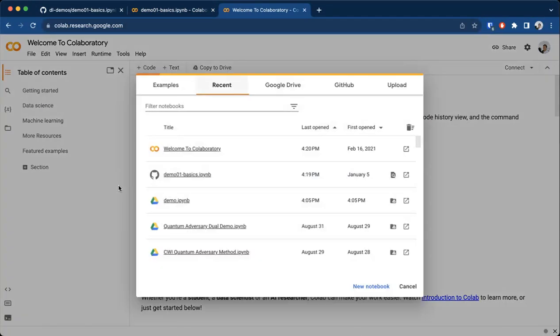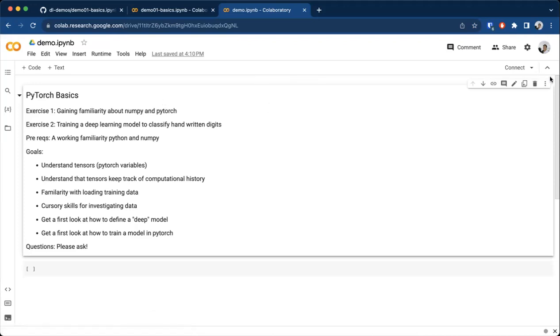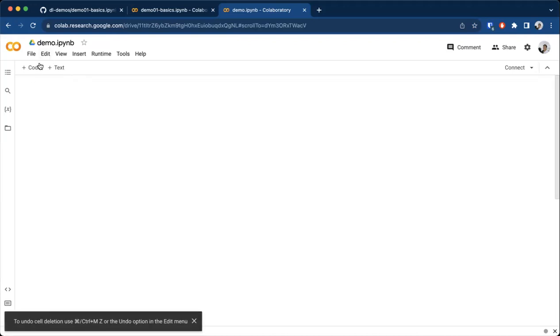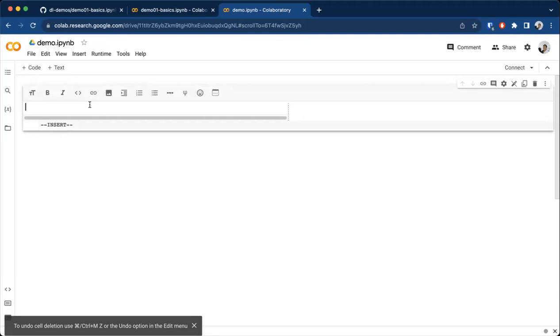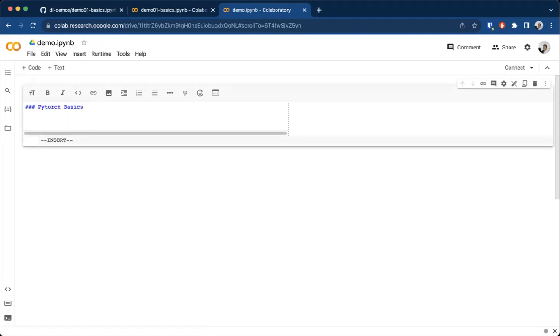Okay, so what are we actually going to do today? We will do a new demo. I'll just delete this, clear this out. And what is this demo called? This is going to be PyTorch Basics, which will be hopefully a good introduction for you on the Python library called PyTorch, which we're going to be using in this class to run deep learning models.